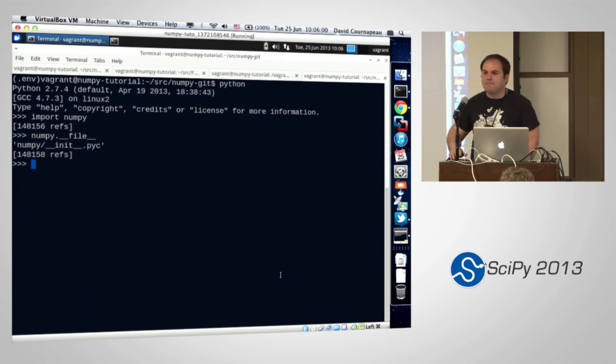Yep? It's an assumption with using GDB that a new function is called, so array underscore add. Is there some kind of way to get some traceback to what's being called when you do certain operations?